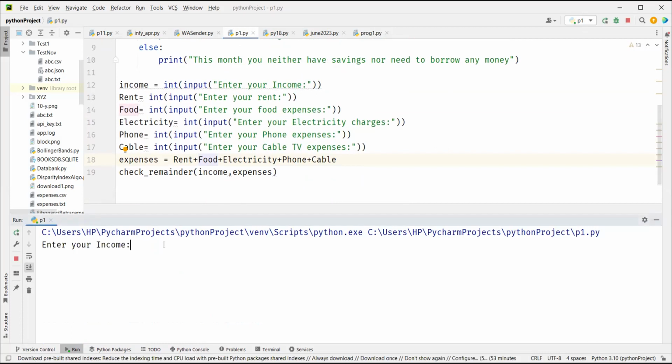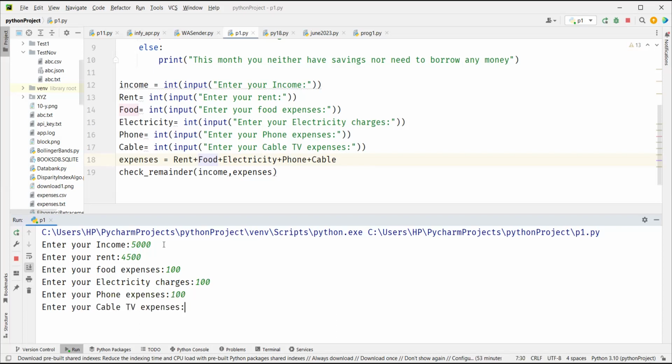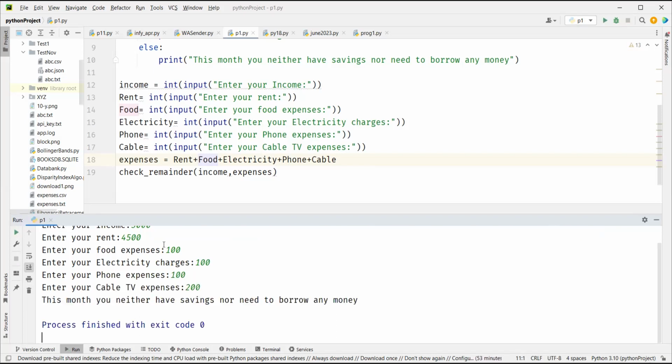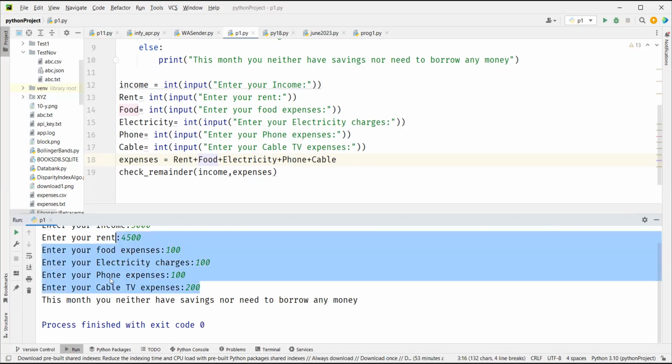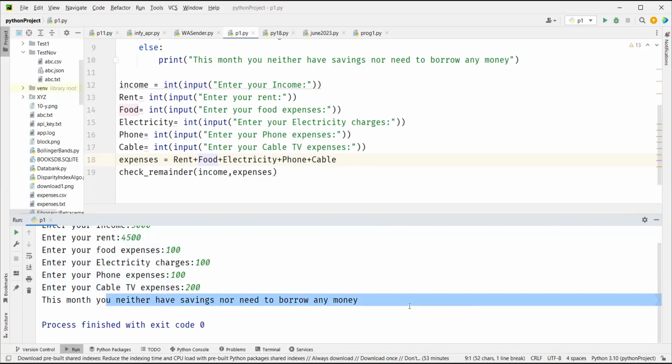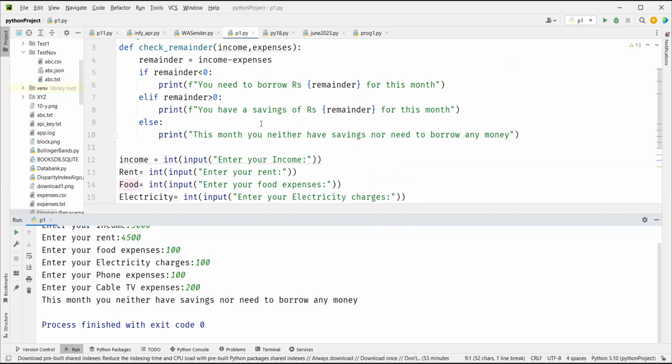So I say 5,000. Rent is 4,500. Food expenses 100. Electricity charges 100. Phone 100. Cable TV 200. So see, perfect 5,000. You have neither savings nor need to borrow money. So this is how you will write a function which will take income and expenses, calculate, and tell you whether you need to borrow money this month or you'll have savings for this month.